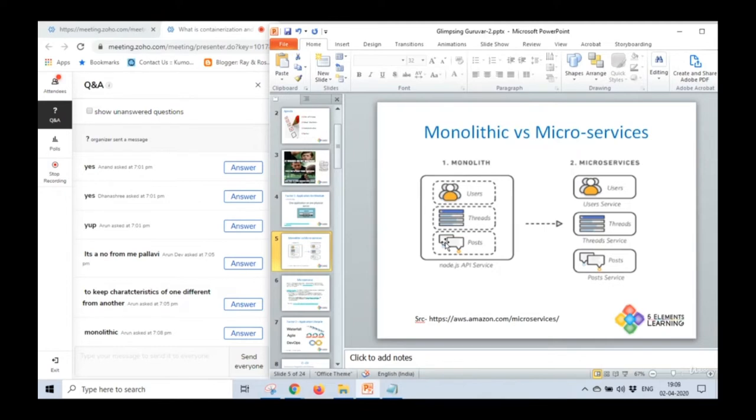And then came microservices. Is that right? That after monolithic came microservices. Is there anything which came in between monolithic and microservices? We all heard of service-oriented architecture, SOA.